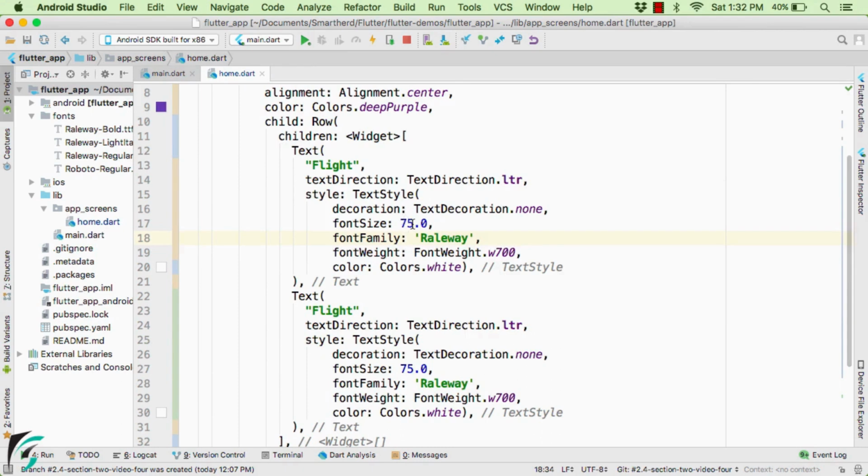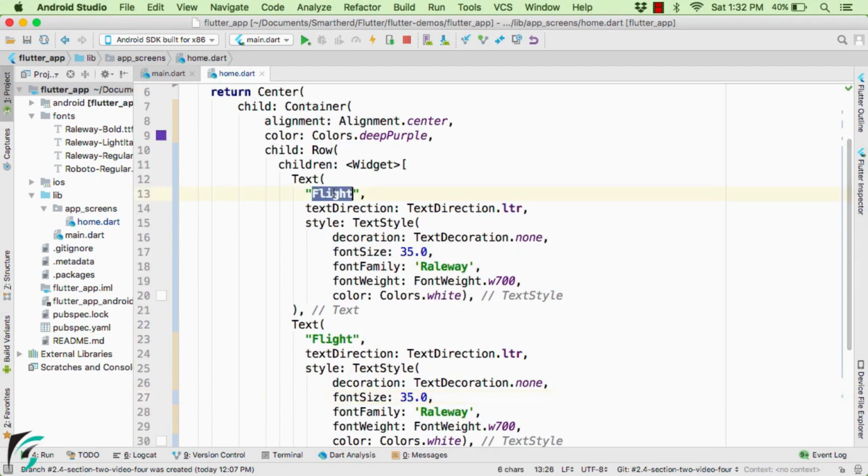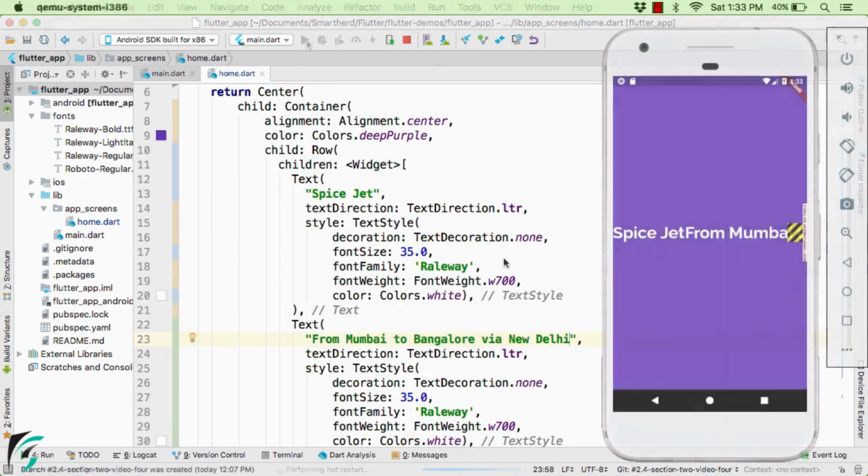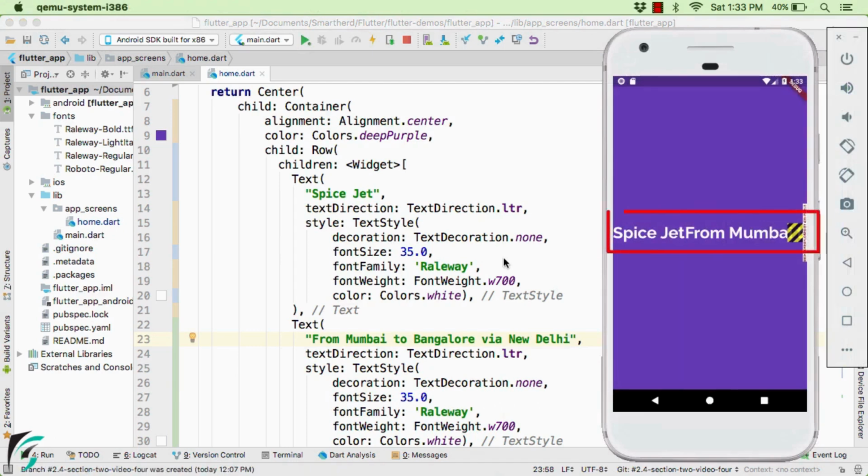Now let us make our font size 35 because 75 is quite big. And also let us change the text, such as the flight as SpiceJet, and for the next text let us enter the origin along with the destination. Perfect. Let us launch the application. Here our application is now up and running. If you notice in the center, this is one complete row.